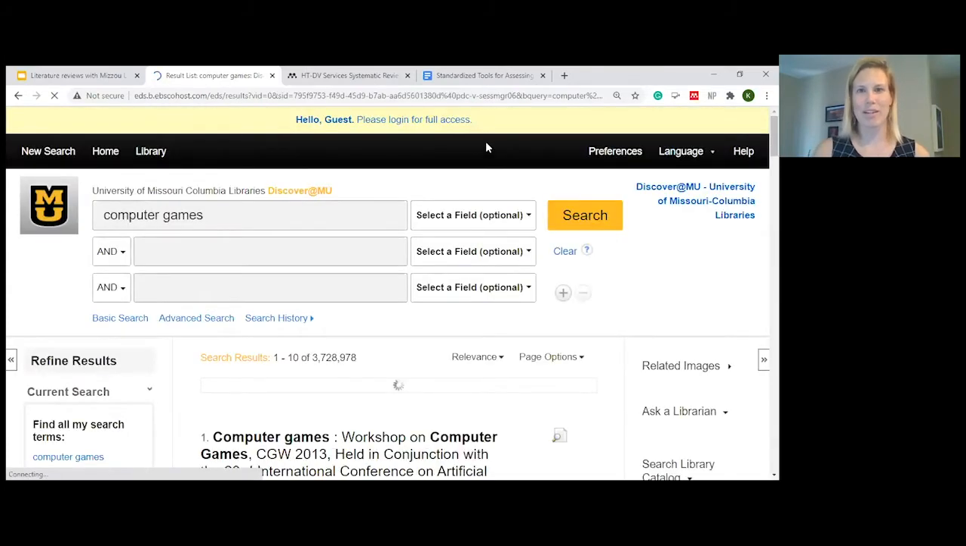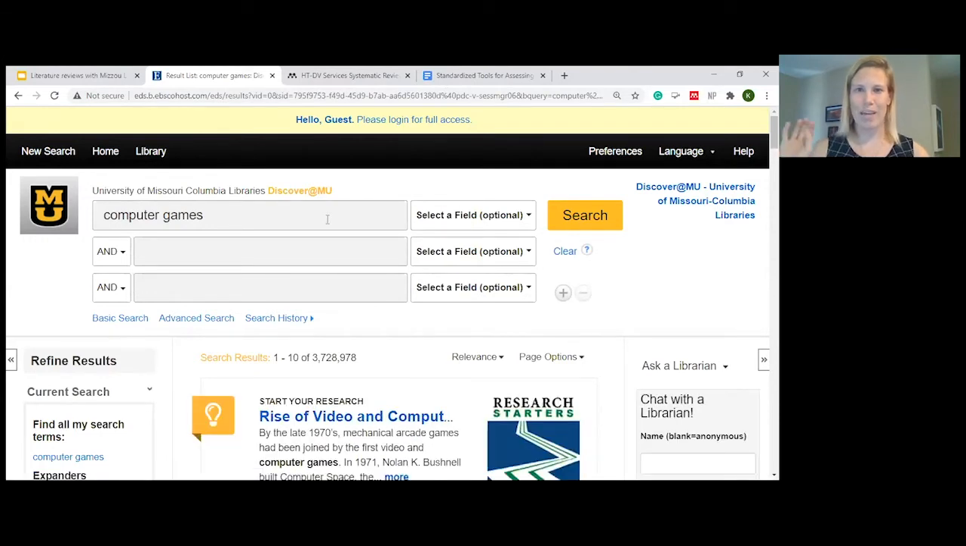First and foremost, I use that gray search box just in the middle of the library's homepage. I do want to mention that's a discovery layer. It's unique to the University of Missouri. It is not reproducible. So if you're doing a systematic review or you're writing a literature review, don't use it. If you're doing background for an article or a dissertation, it can be a really good place to get started. So just something to keep in mind.